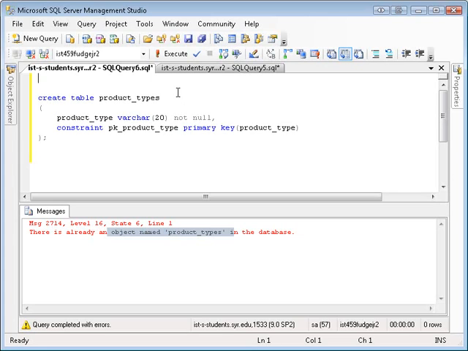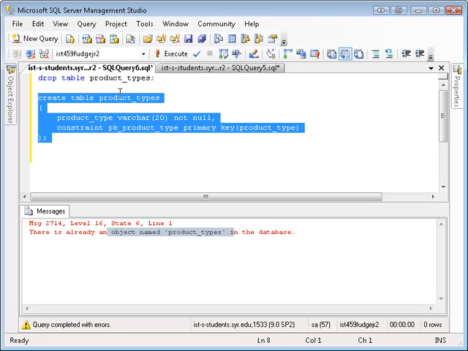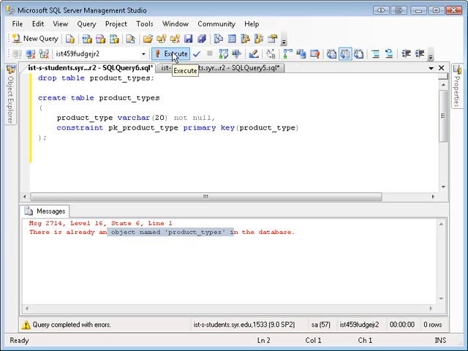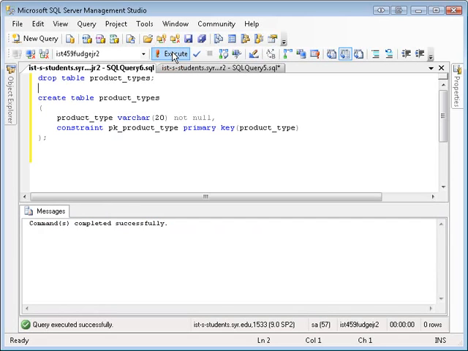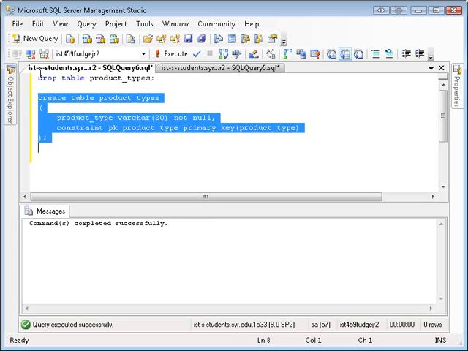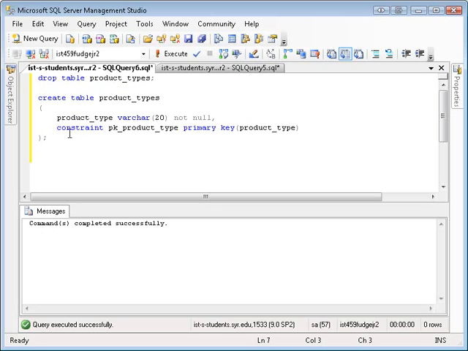So what you can do here is add a drop table product types at the top, and this will first execute and delete the table, and then this command will run and recreate the table. So in this nice little script package here, I can execute this as many times as I want. Each time it's first dropping the table, then after it drops the table, it's going to recreate the table. So again, at this point, all I have is a basic table with no data in it.